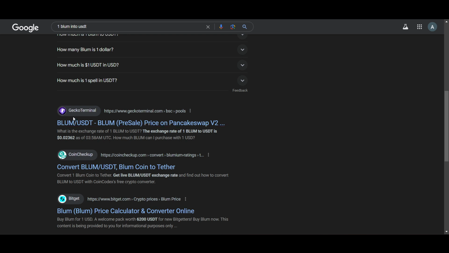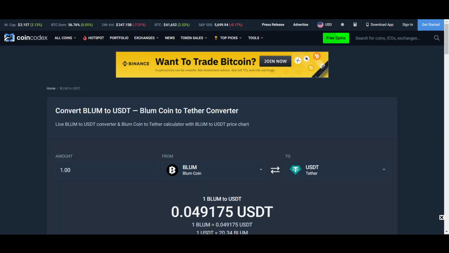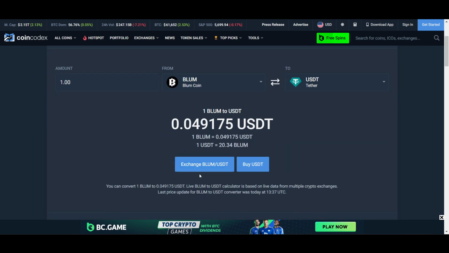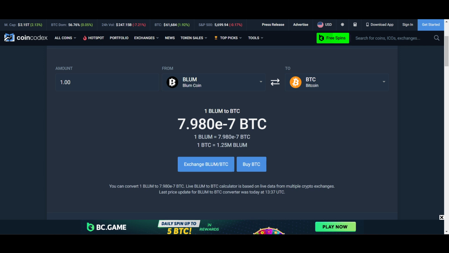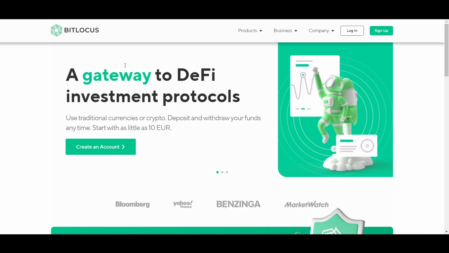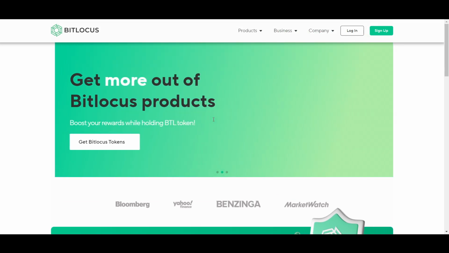Now there's another one, right? That is a Google terminal, and here there's not any particular exchange where you can convert it. Right, so here let's say I just want to convert into the BTC here, so you can see here one Blum to BTC. Now let's go and click on exchange. Right now here, this is a BitLocus, so this is a platform which can help you to exchange, right?